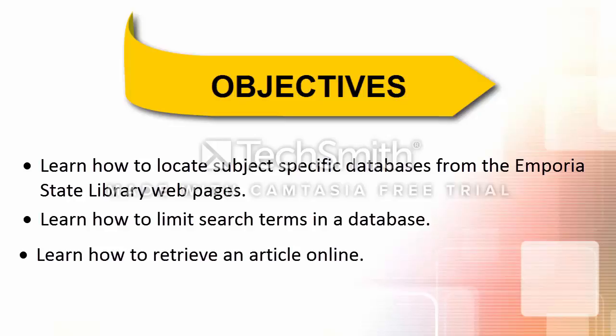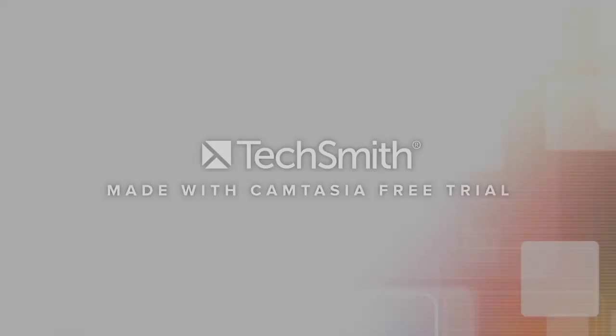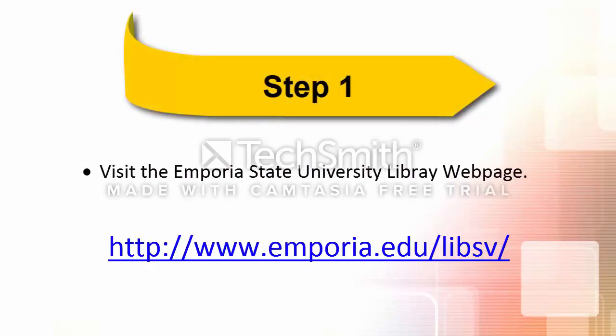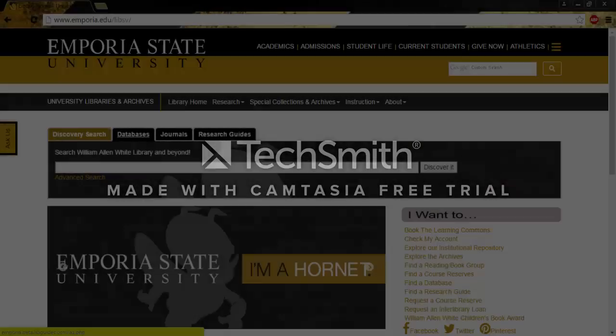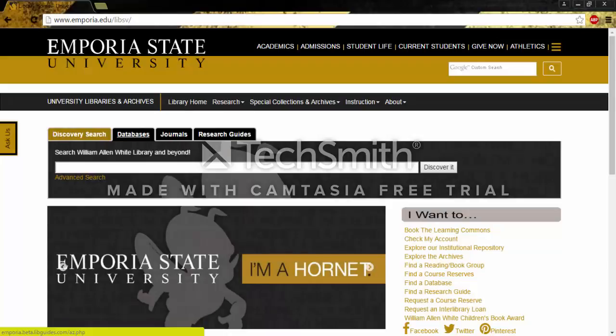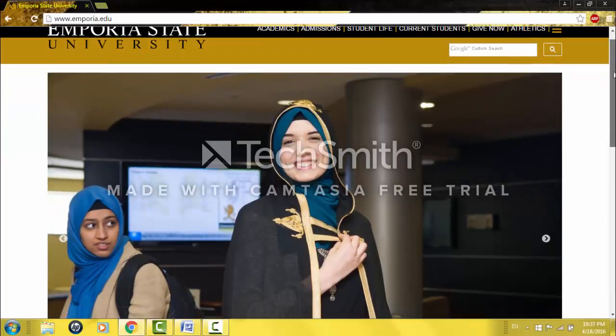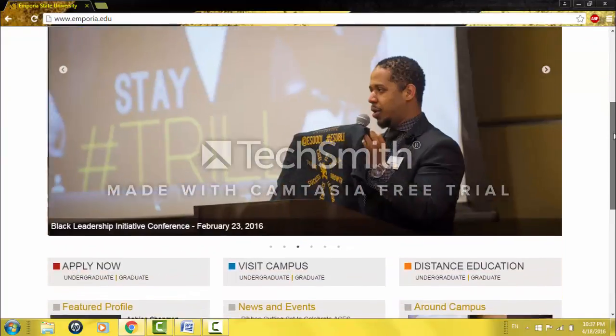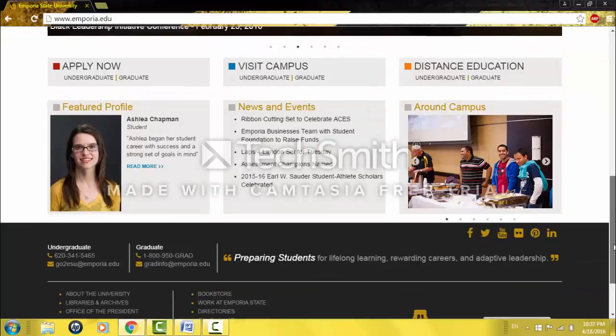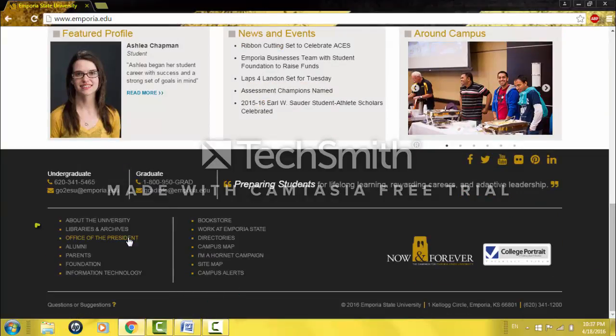article online. Our first step is to visit the ESU Library webpage, which can be found by following this link, which will take you directly to the library webpage. Or you can visit the Emporia State University homepage at www.emporia.edu and scrolling to the bottom of the page to find the Libraries and Archive link located by the footer.